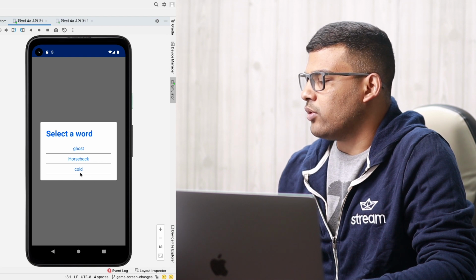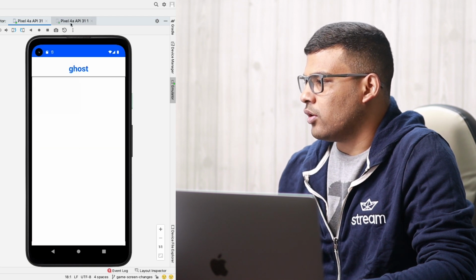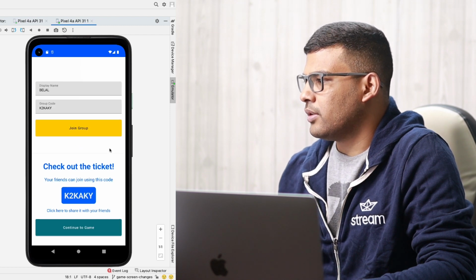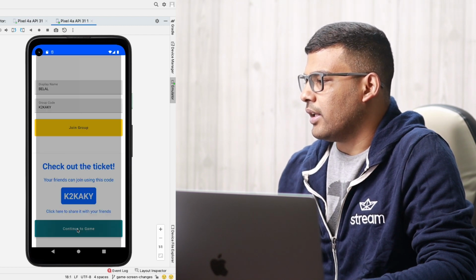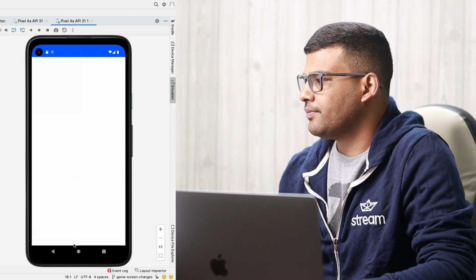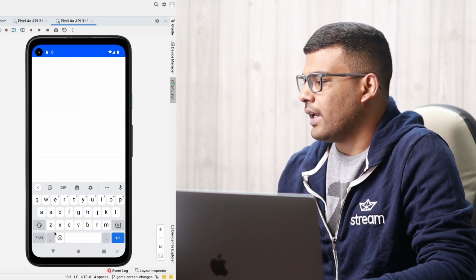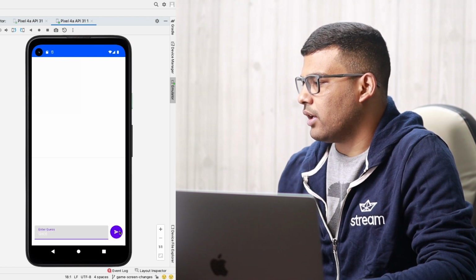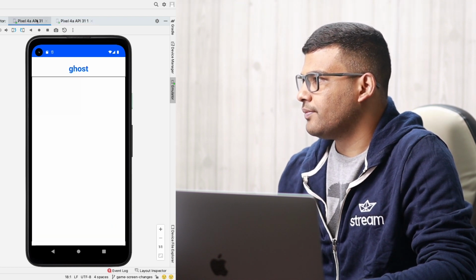It will ask me to select a word. So let's select ghost. And here I will click join group. And then again continue to game. Now from here I can type the guesses. Let's say GHOS or whatever your guess is.